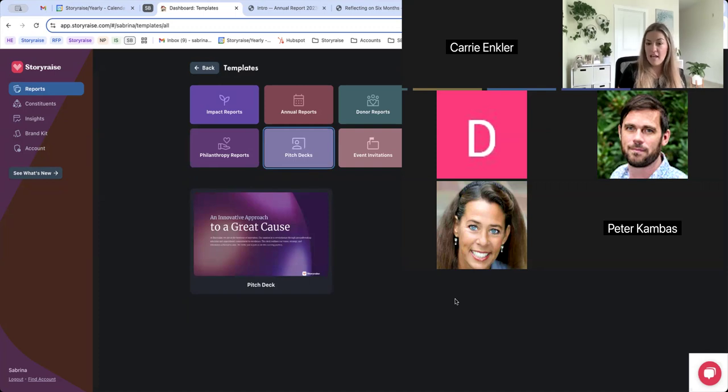This I've actually seen an uptick in this use case as of recently. Groups have been really enjoying using StoryRaise to create pitch decks for their donors to make an ask, to share information about different areas that they can support or opportunities for giving. This is a great tool because I've seen a lot of gift officers actually take like an iPad or maybe their laptop to a meeting with a donor, pull up this report, go ahead and share it with them, walk through it with them, and then send it to them after the meeting so they have a nice takeaway.